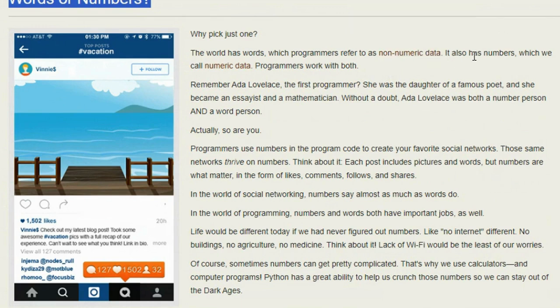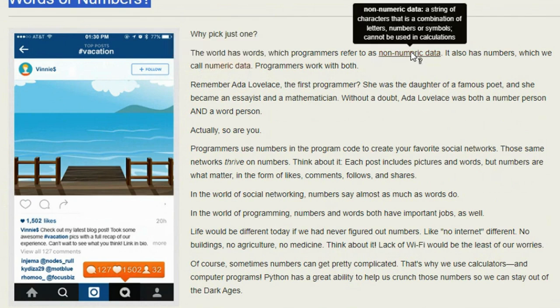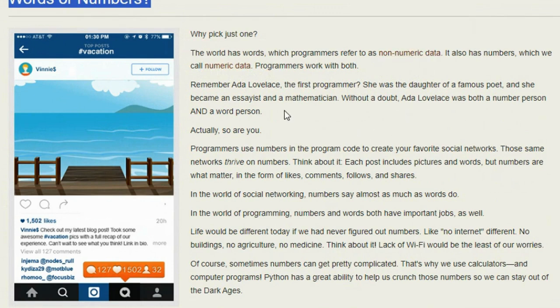So it has a number. If it also has numbers, which we call numeric data, programmers work with both. So we have non-numeric and numeric. Numeric is numbers we want to actually do something with. We want to use those. So that's why we'll separate it. So it can have a number in non-numeric data, but we're not going to treat it like a number. Remember Ada Lovelace we talked about at the beginning of the year, the first programmer? She was the daughter of a famous poet, and she became an essayist and a mathematician. And without a doubt, Ada Lovelace was both a number person and a word person. She was both. And actually, so are you.